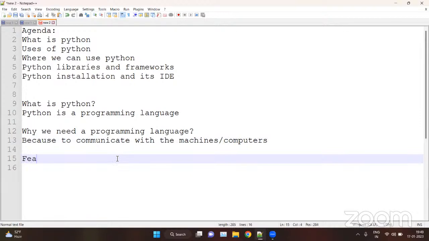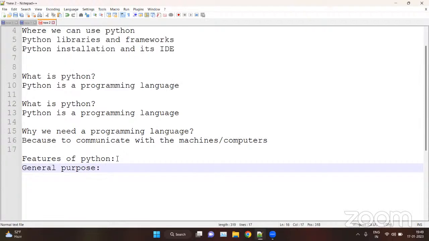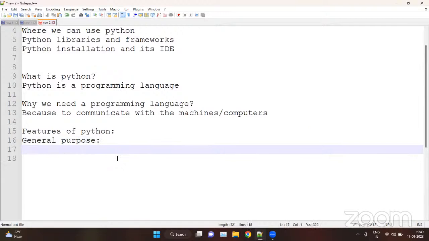So let's write the features of Python to understand Python. First, Python is general purpose. Why is Python general purpose, and what does general purpose mean here? General purpose means we can use Python everywhere. So we can say that Python can be used everywhere.